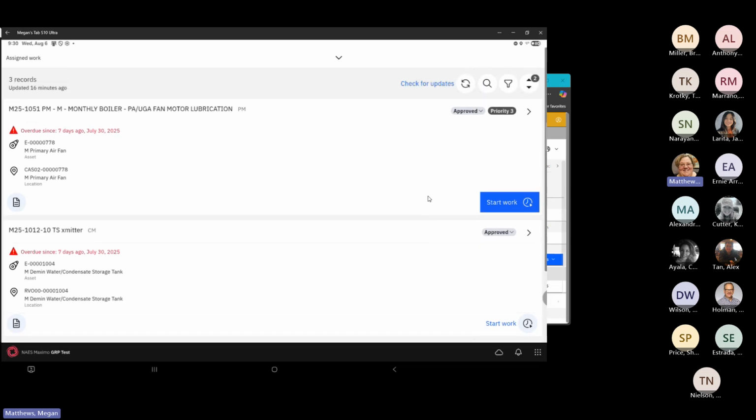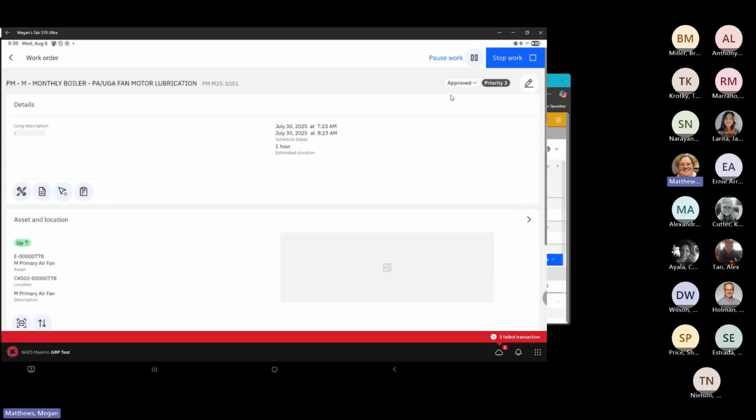So once I'm ready to start working here, if I click Start Work, it's going to start a timer. And that timer is going to say, hey, I'm already working on the work, I'm going to start calculating how much time I'm spending. And then at the end of the time, when you stop the work or pause the work, it's going to create a record for my labor saying that I did the work.